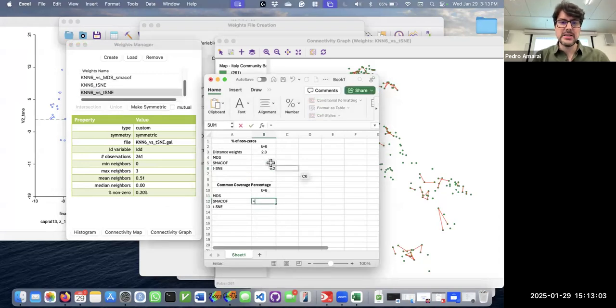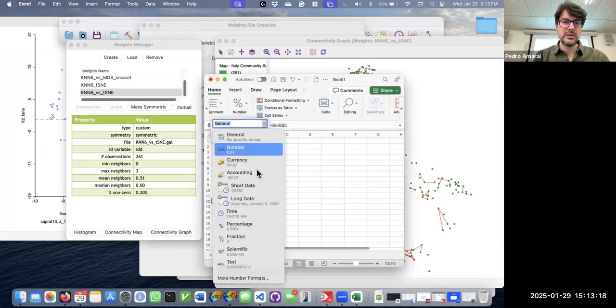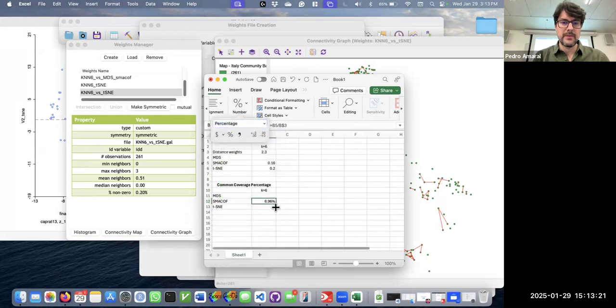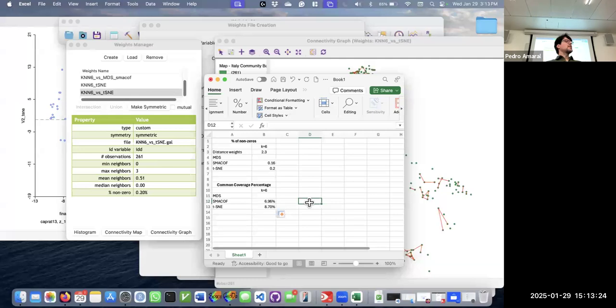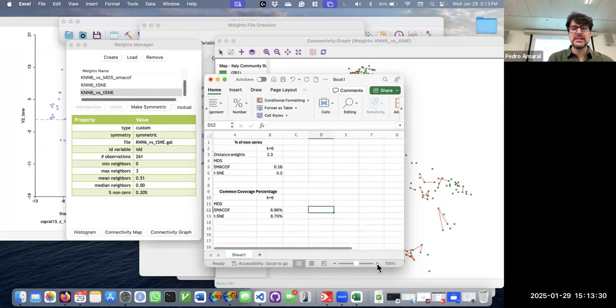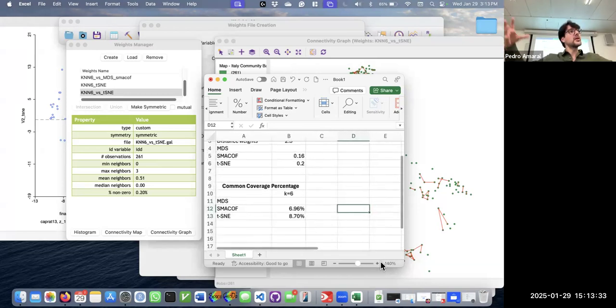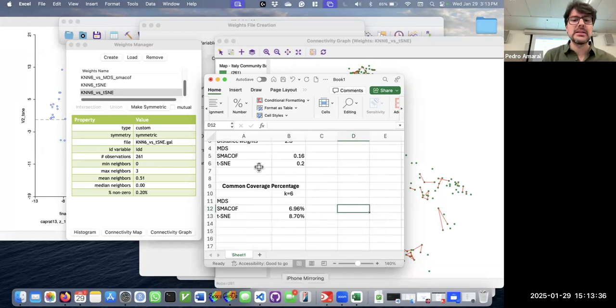So if we divide this by what we get in our basic geographic, we can actually get a percentage. Okay. We can compare these two, right? And see that, as we would expect, with the tSNE, since the focus is more on local proximity, we do get a greater common coverage percentage, because we're focusing more on local neighbors than what we got from this Markov.